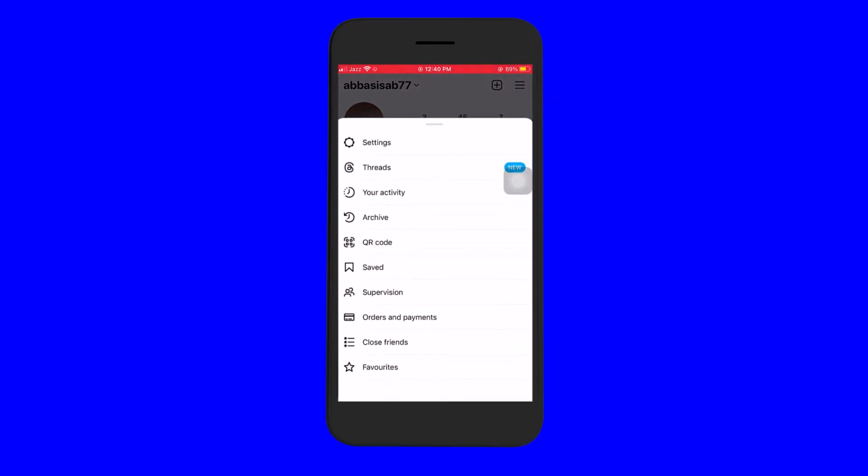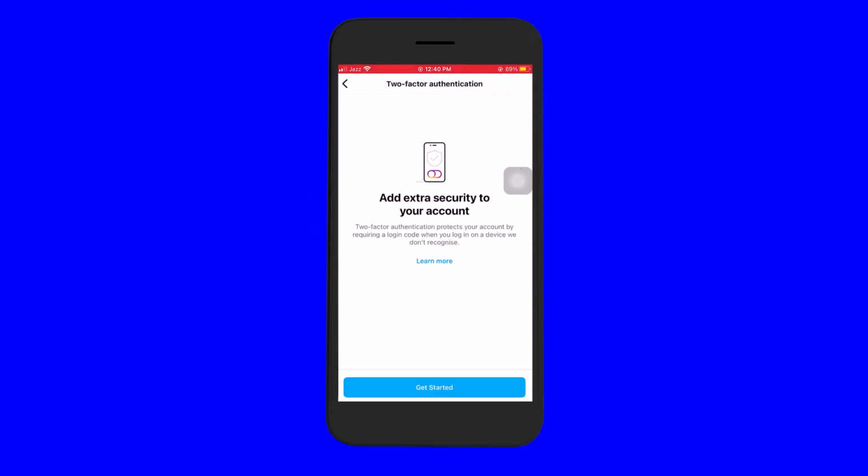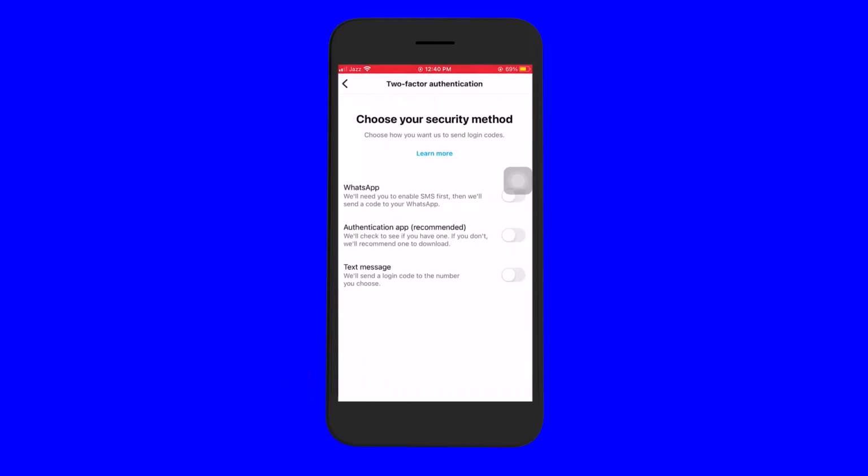Tap on the Menu button. Tap on Settings. Now open Security and tap Two-Factor Authentication. Click Get Started. Now, choose your security method. Choose the WhatsApp, authentication app, or text message.